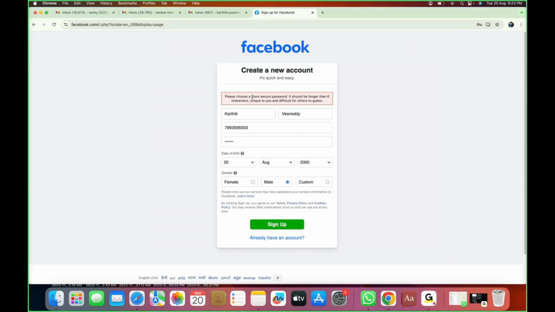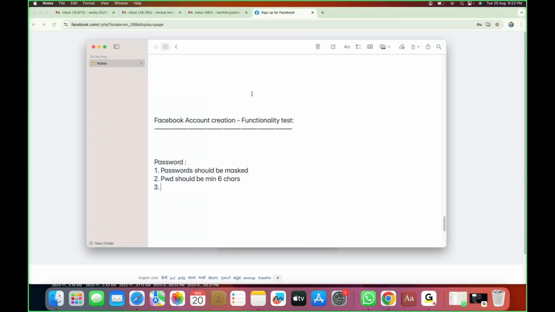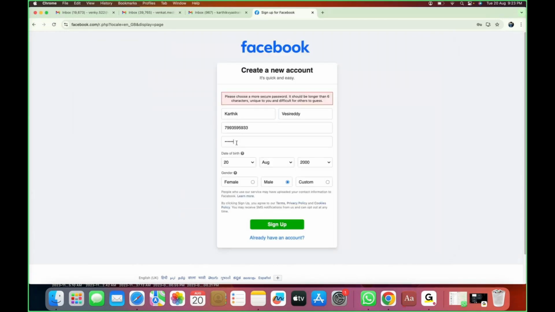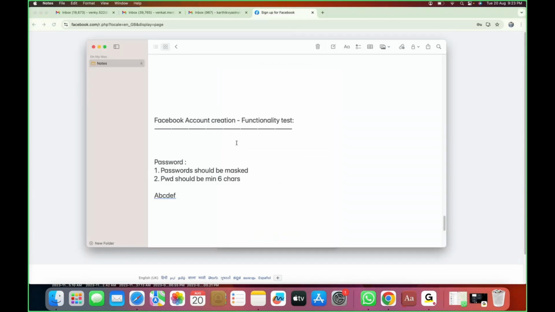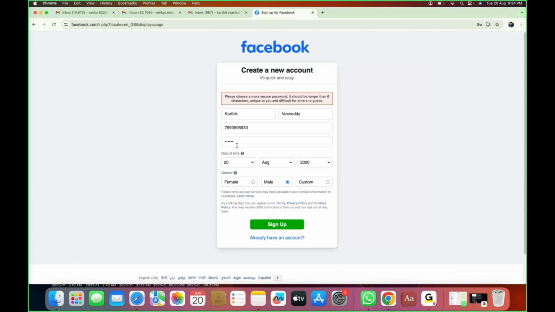What else? I have given 6 characters, right? Again, why is it throwing me an error message? Can you tell me this? See, my password is A, B, C, D, E, F. I've given the same thing here, though you cannot see it. But still, it is throwing an error message. Earlier when I gave a single character, the system said it should be 6 characters. Now I gave 6 characters, but it is still not creating it. Why? It should be unique. It is unique only, right?